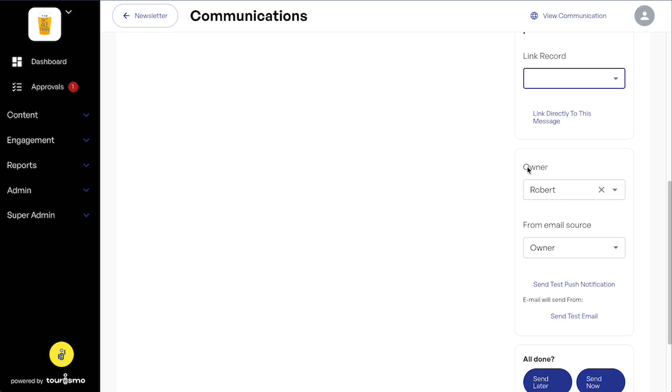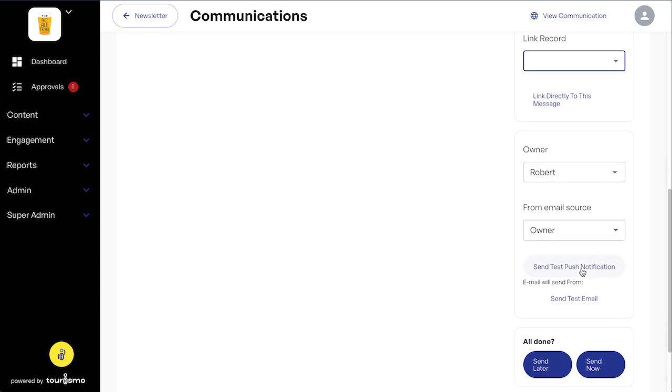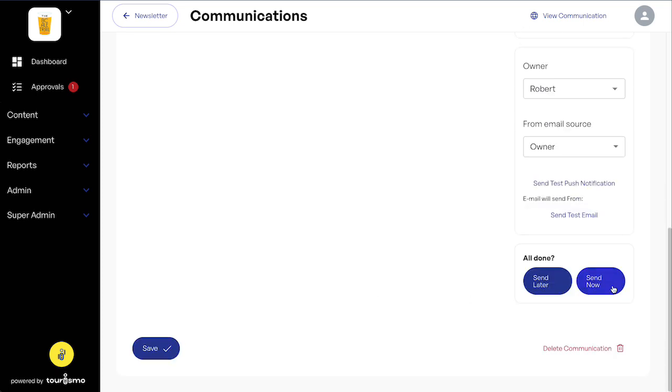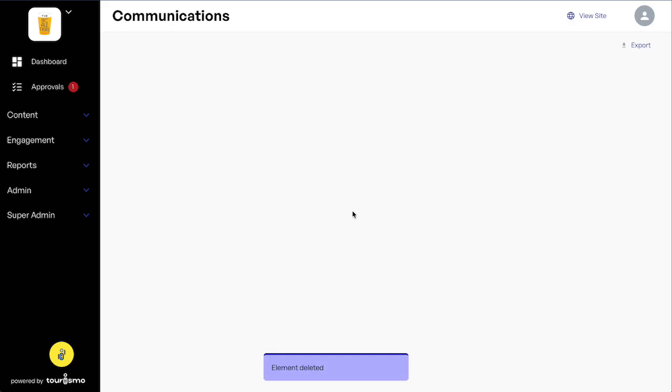And then further, if we have an owner set, it should be whoever is creating this right now. So I'm Robert, so that's why the owner is set to me, but you can set up the owner to anybody that you would like. From here, you can send a test push notification to yourself or send a test email so that you can see what the communication is going to look like before you commit the message to your audience. Once you're done, you can choose to send it immediately, or you can schedule it and send it later. And then you can always delete the communication if you're done with it. I'm just going to delete it here.